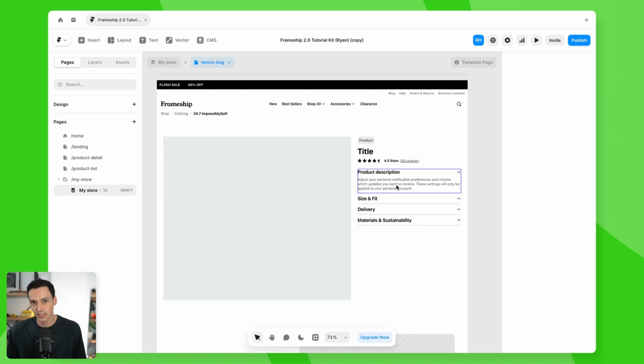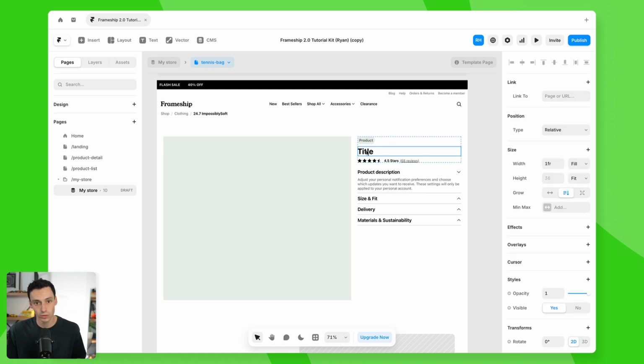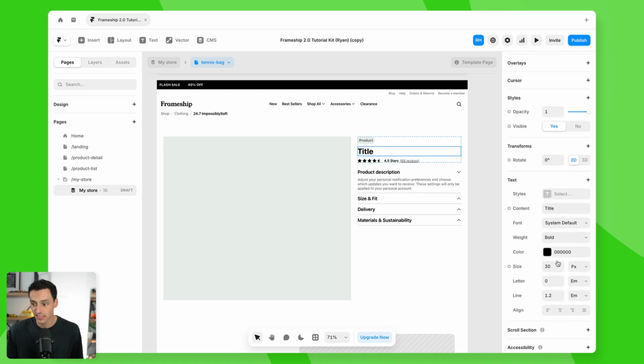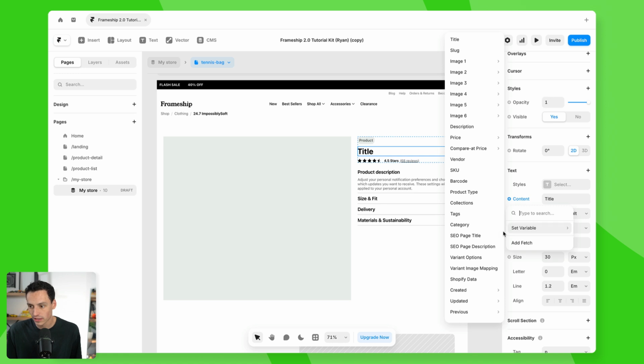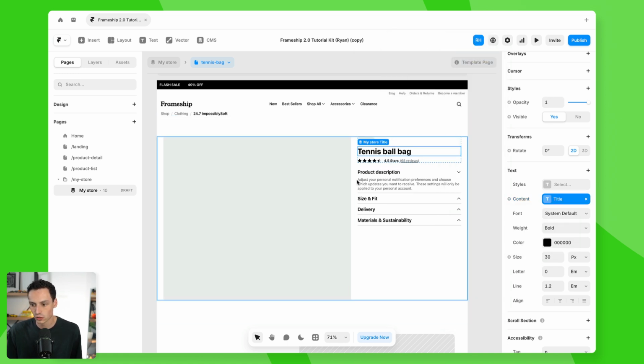Now, since this is connected to the Framer CMS, we can use Framer's built-in features to start customizing this page. So for example, if I want to set the title here to be the title of my product, I can just click on the little plus, go set variable, and then you'll see all the variables that we can connect to. So in this case, I want to set it to the title.